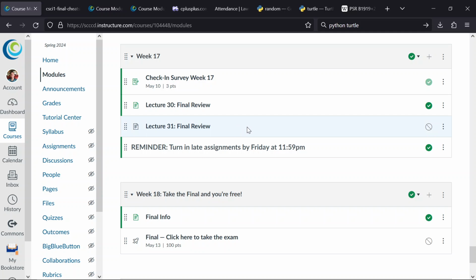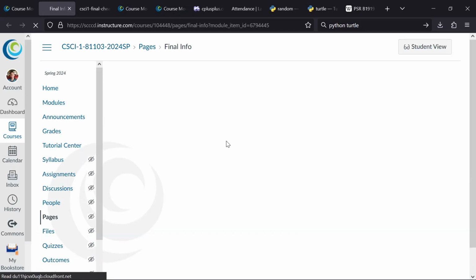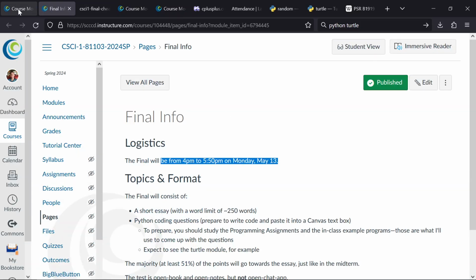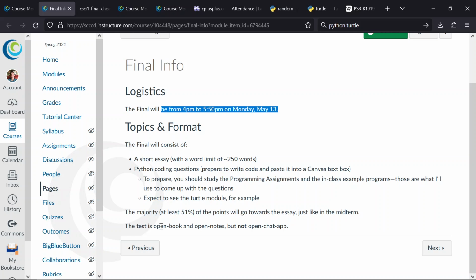All that we have left after this is the final, which will be on Monday at the same time as class. Don't forget, it'll be here. You'll come and you'll take it at one of these computers, or you can bring your laptop, take it on that. And this will be available. Just click it, just like the midterm, and start taking it. The time will start ticking down just as usual. Is that open note and stuff? Yeah. Everything is on the final info page, open book and open notes, just like the midterm.